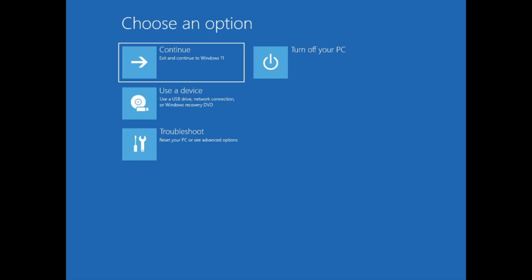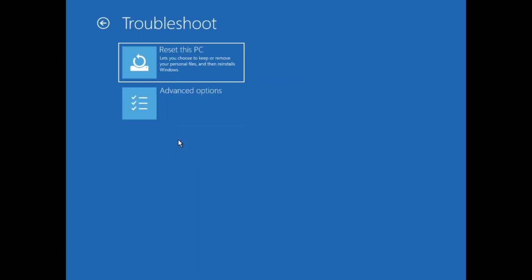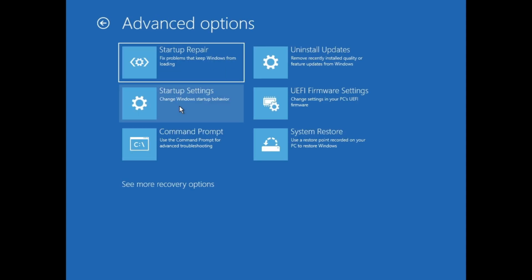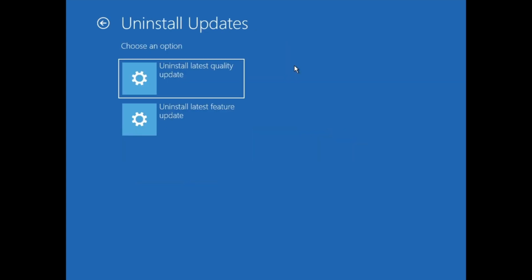At the startup settings, click on Troubleshoot, Advanced options, Uninstall updates. From here, you can uninstall updates one by one and try again to update Windows.